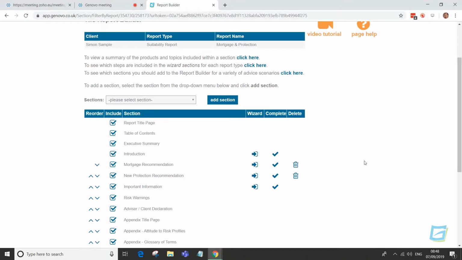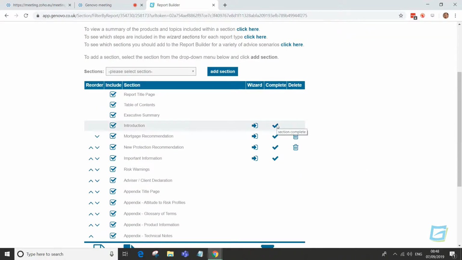So in this example report here, you'll see I've got the ticks down the side to indicate that section is now complete. So I'm just going to work through each of these sections now with you before I download the report at the end.